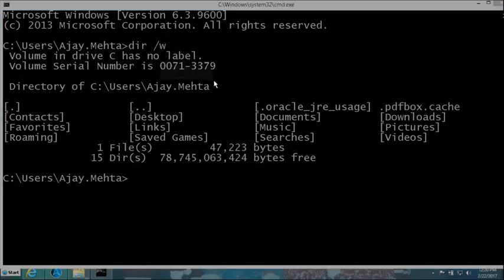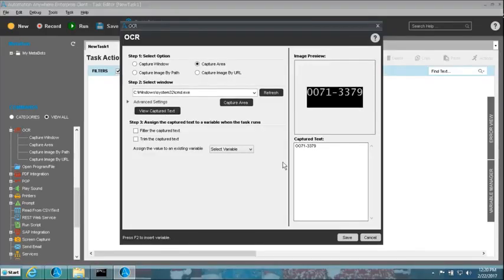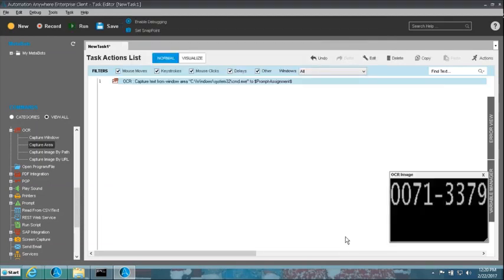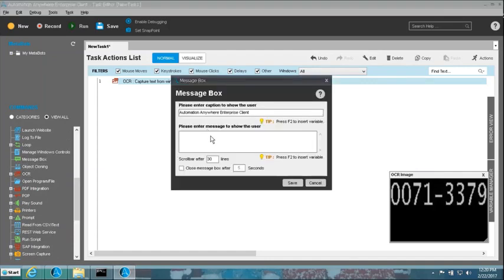Serial number captured. Now with the view the captured text, I can see my serial number is being displayed over here. This is precisely what we wanted. And this I can put inside a prompt assignment variable, and I can save it. So that takes that serial number from my screen, puts it inside a variable, and now subsequently I can message box this value on the screen. So I'm going to message box and put this value on the screen.